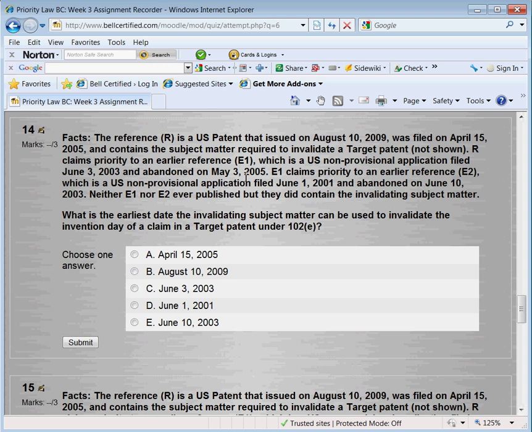The reference R is a U.S. patent that issued on August 10, 2009, was filed on April 15, 2005, and contains the subject matter required to invalidate a target patent not shown. R claims priority to an earlier reference E1, which is a U.S. non-provisional application, filed June 3, 2003, and abandoned on May 3, 2005. E1 claims priority to an earlier reference E2, which is a U.S. non-provisional application filed June 1st, 2001 and abandoned on June 10, 2003. Neither E1 nor E2 ever published, but they did contain the invalidating subject matter.